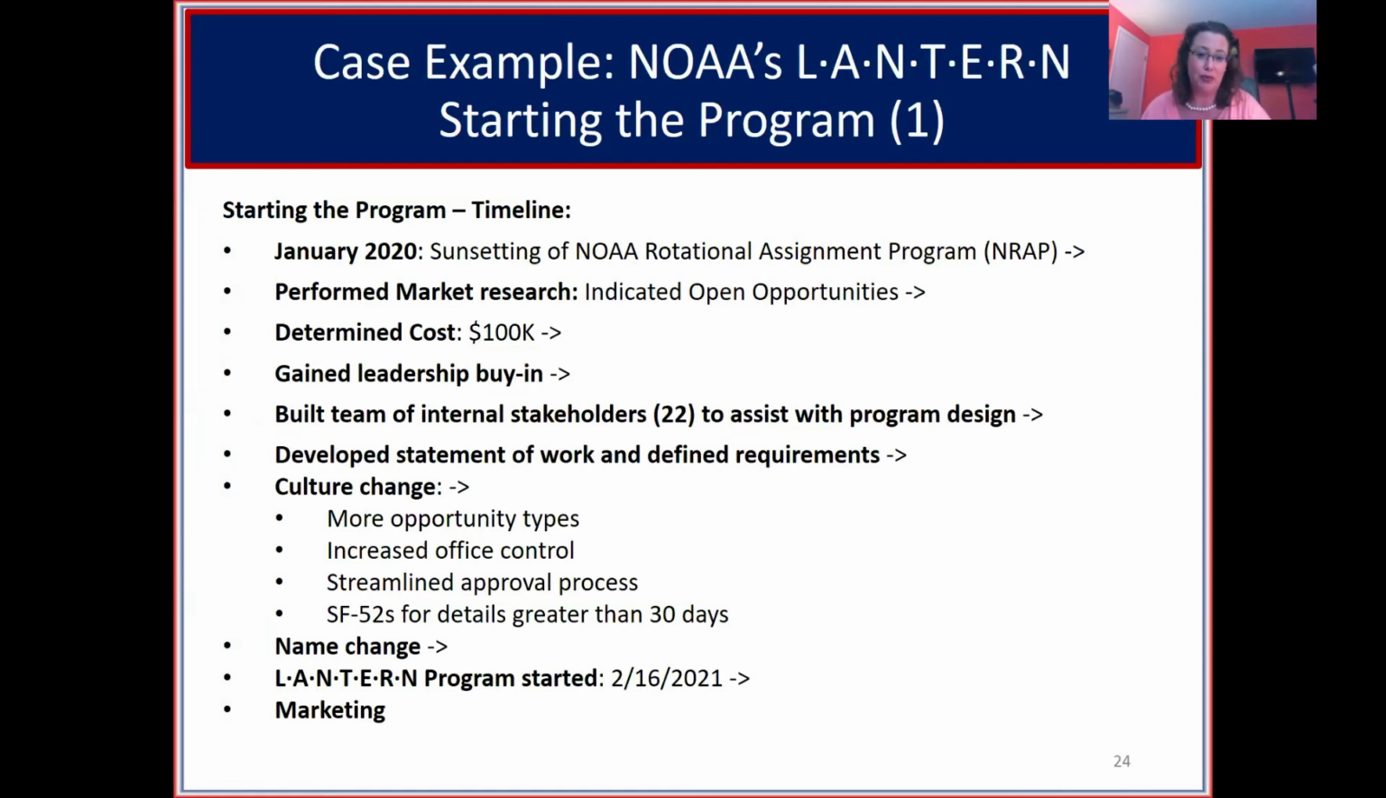We have a streamlined approval process, and we are requiring SF52s for any detail that's 30 days in length or greater that's undertaken through the platform, which is a change for us. And what's great about that is it allows employees to have proof in their EOPF that they've completed the detail.